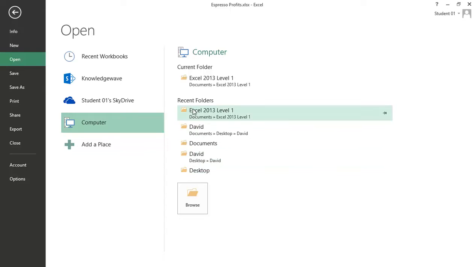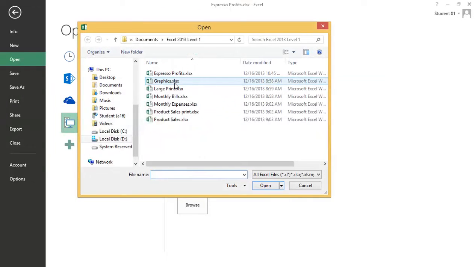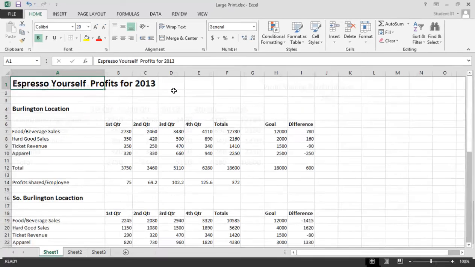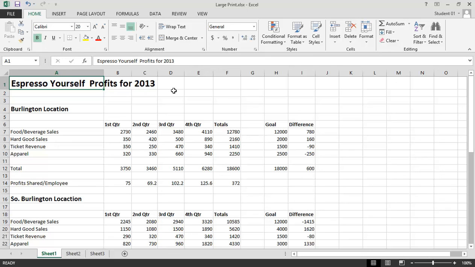I know that the one that I want to open up is located under the Excel 2013 Level 1 folder, so I'll go ahead and click on this. Here's a list of all the Excel workbooks that I have in that folder. And to open one up, I can either single-click, hit the Open button, or I can double-click on the file. And that is opening a file in Microsoft Excel 2013.